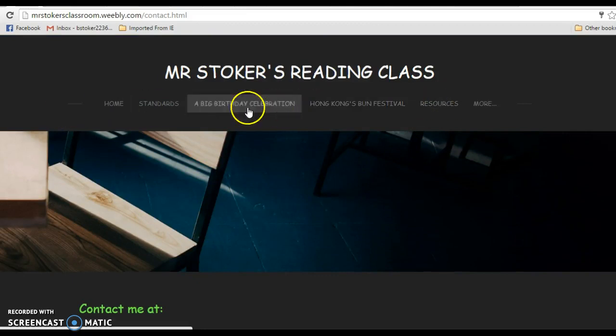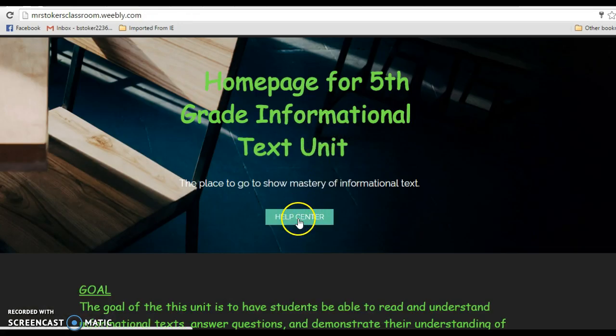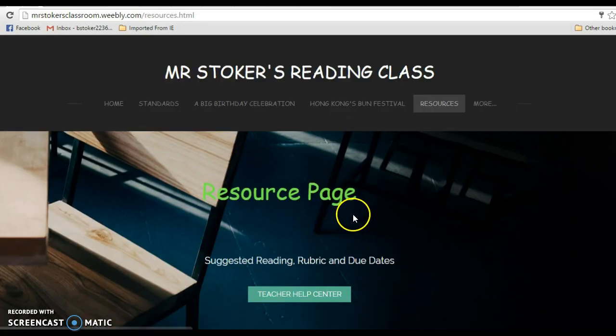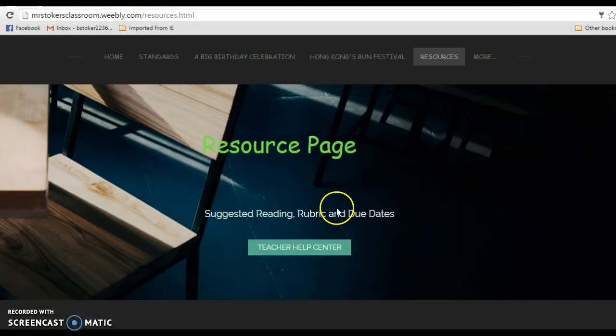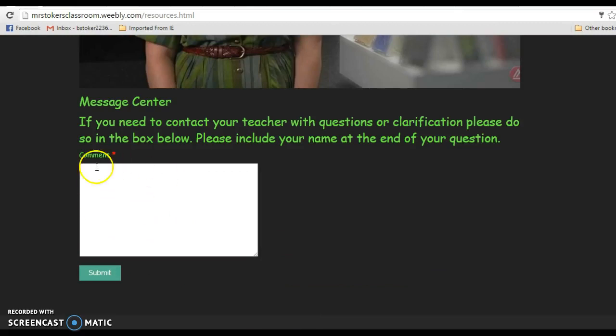And on each one of these pages, I have the Help Center button. The Help Center button just links to the resource page, and you can go down here and send any messages that you have, and I'll try to address those with students in small group presentation at school the next day.